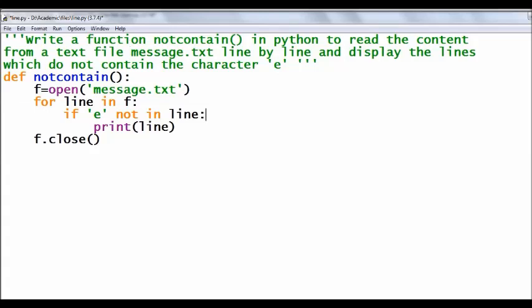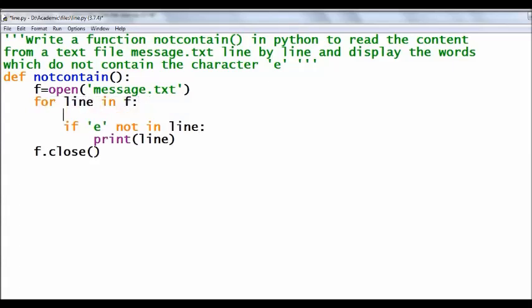If the question is like this: write a function not contained in Python to read the content from a text file message.txt line by line and display the words which do not contain the character E. Then how to do? You have to read line by line and also you have to process words. So open the file, then traverse through the file line by line. Split that line into words. Words equal to line dot split.